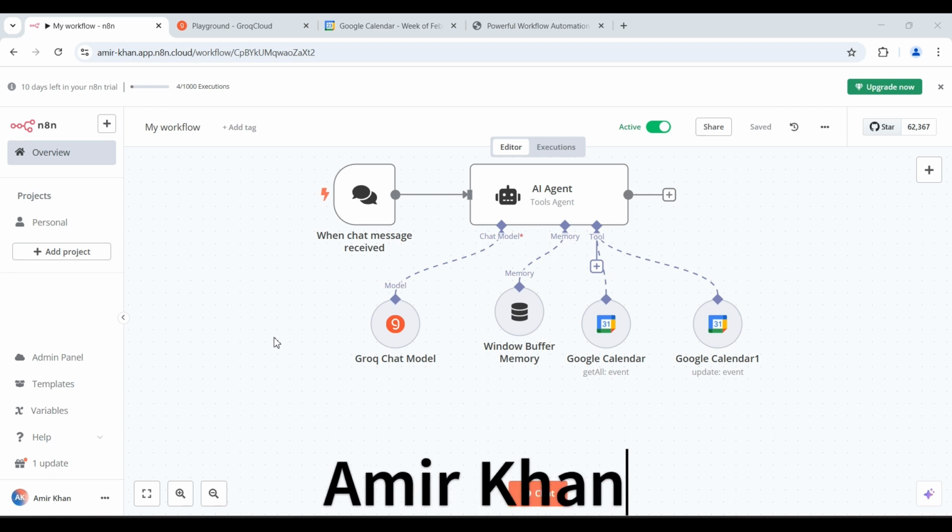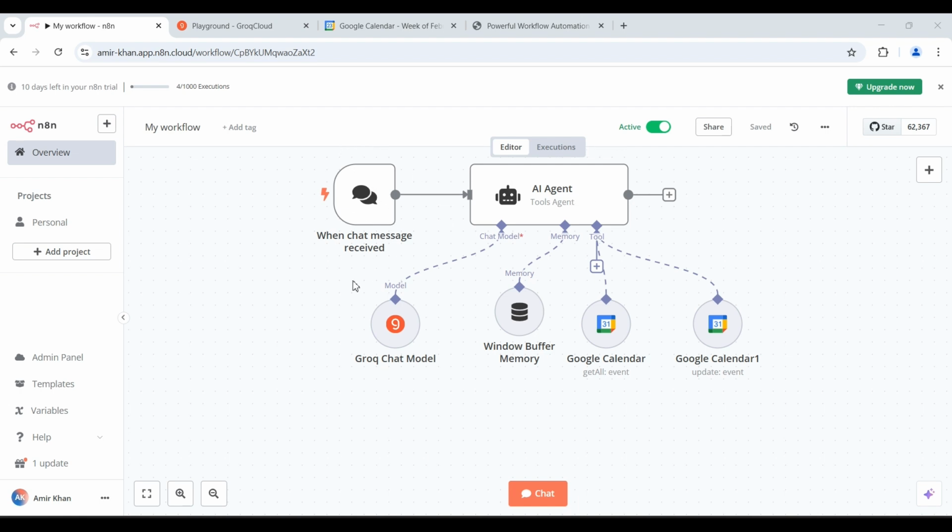My name is Amir Khan, and in this video we will be creating one AI agent that will be working like a virtual assistant for us. And the role of the virtual assistant will be to access our Google Calendar and to reschedule the appointments or to create new appointments, make any modifications to our Google Calendar. So for that we will be using different applications. So this is what basically we will be creating.